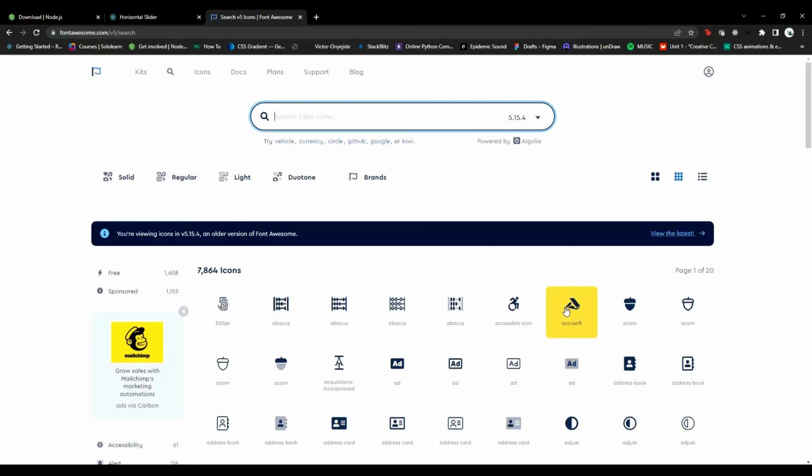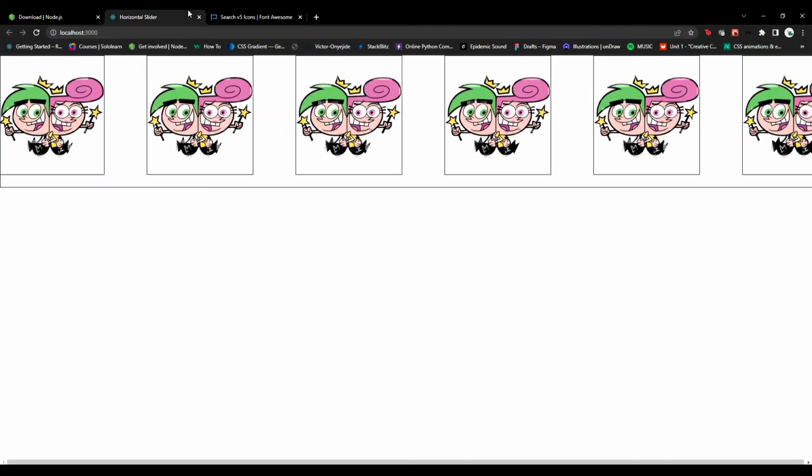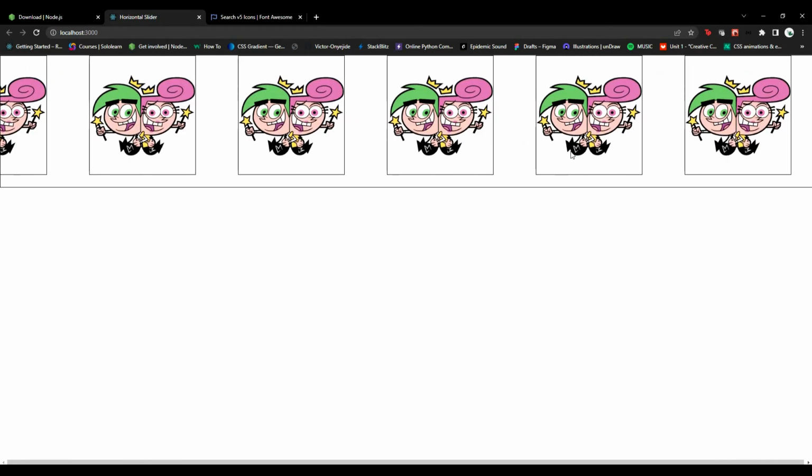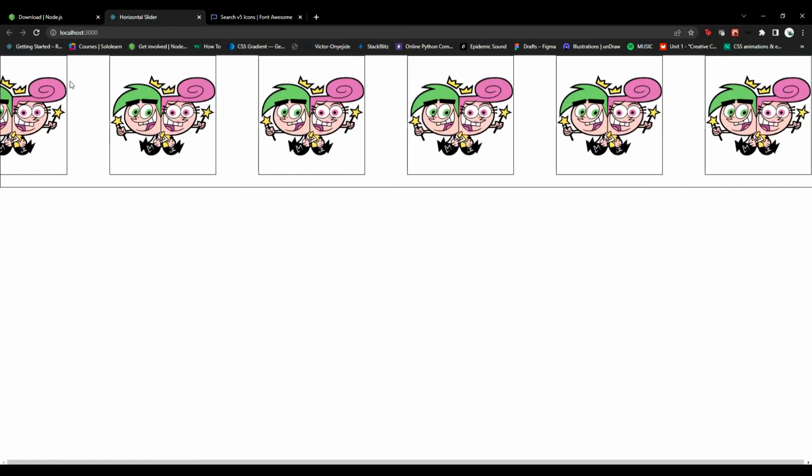So to continue where we stopped, we want to be able to move these images by clicking on the arrow keys at the end of each... No, sorry, at the end of the slides, right? So you can be able to move the images.